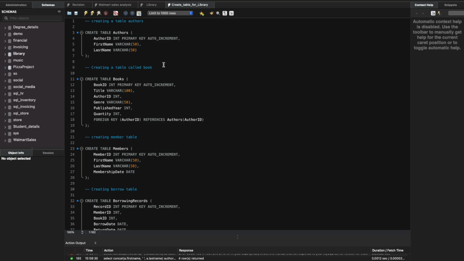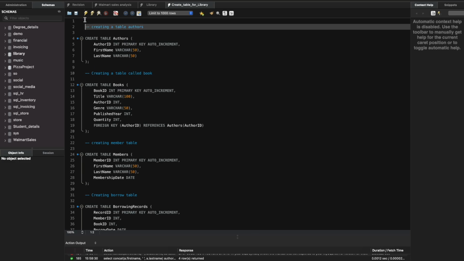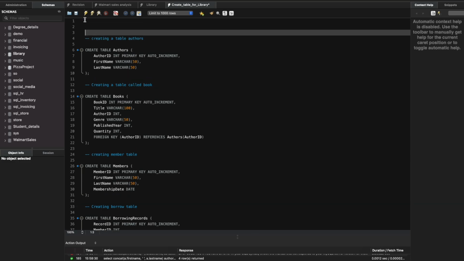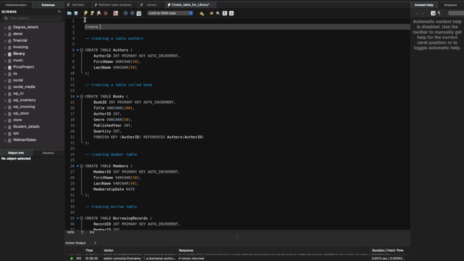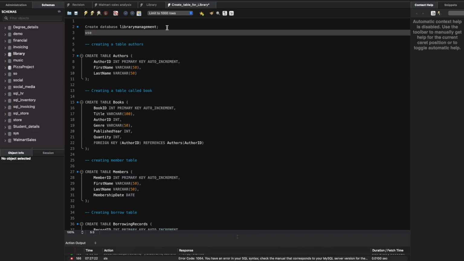Now guys, remember, before opening your Workbench SQL, I want to give you both options: either create the tables or import the tables. Before creating or importing, we have to create one database. So I would start by writing create database library management. I did create this library management. Now I want to use that library management, so I would use it.